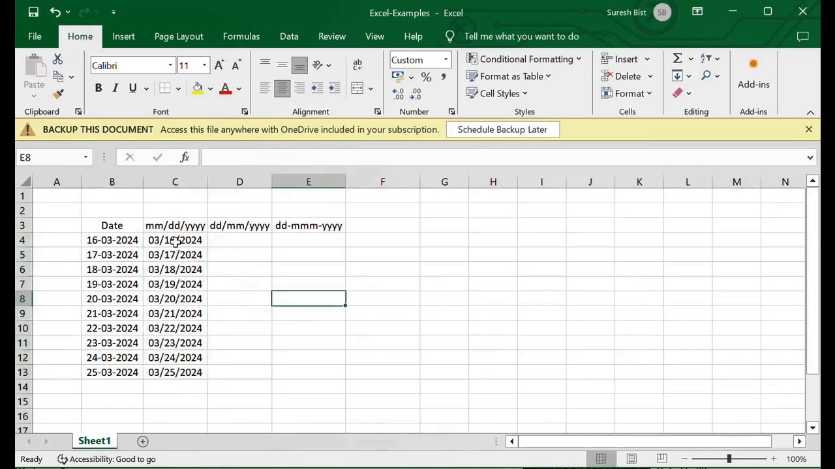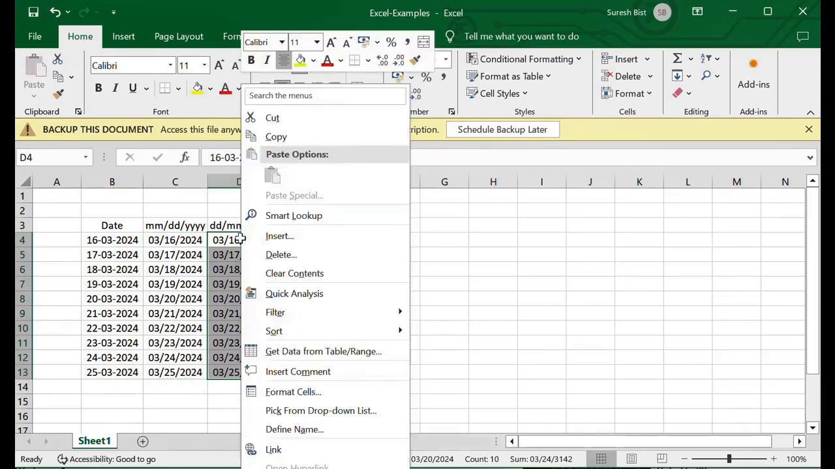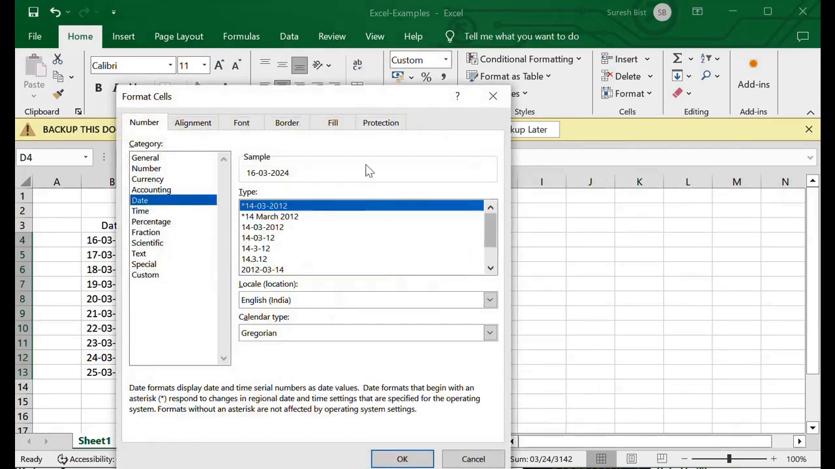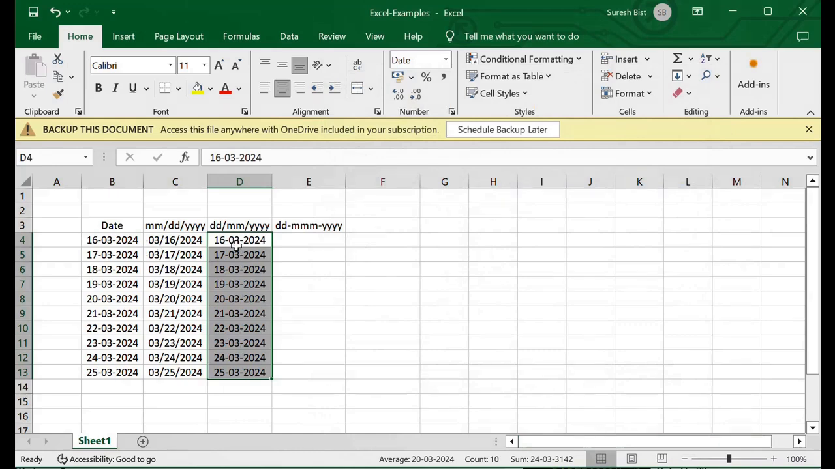How do I change it back to dd-mmm-yyyy? So I'll copy, I'll right click, say format cells. Now I'll go to date, I'll find dd-mmm-yyyy. There's one dd-mmm-yyyy here, but it has hyphen in between. I'll select that and yeah, you see dd-mmm-yyyy, but it has hyphens in between.